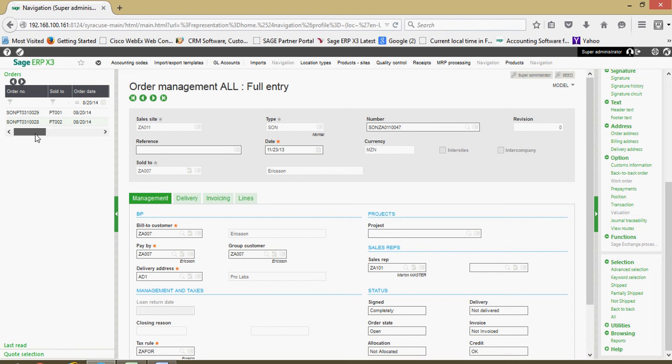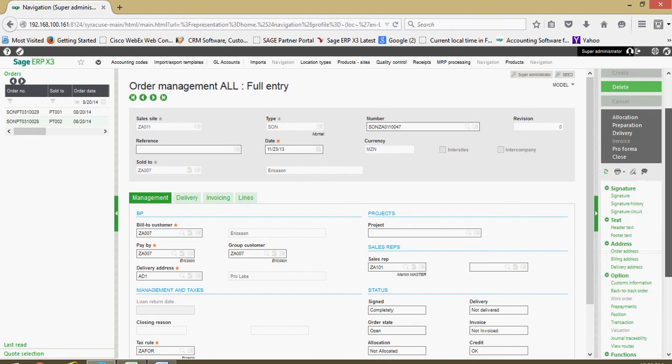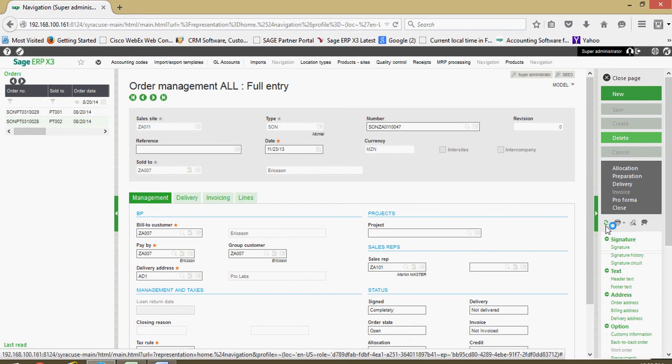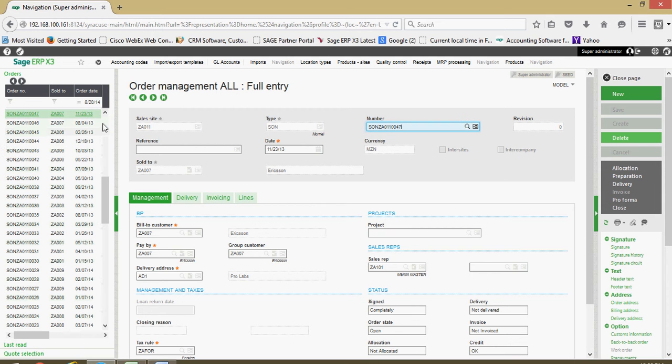Okay. Now, one thing about this quick select, if you want to bring back all your records to the left list, you can come over and click on this refresh button, this green circle on the right hand side, and that will return you back all your records.